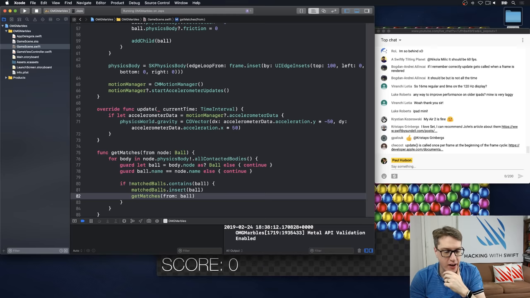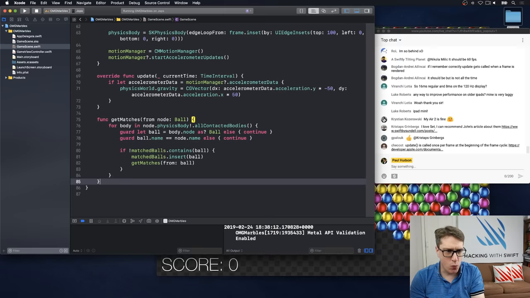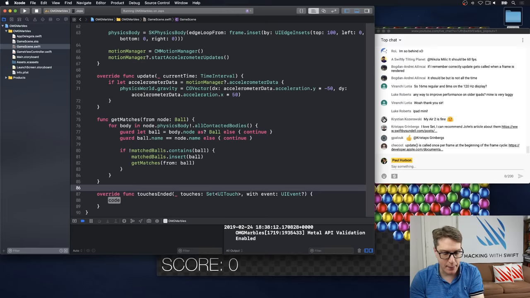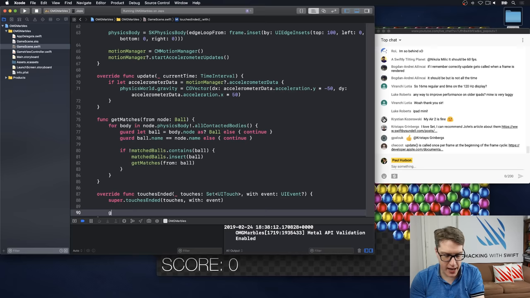So now we can write a method that detects touches. We're going to say touches ended. So when I tap on the screen, what should happen? First things first, we'll call super touches ended, touches event. First things first, where did they tap? We'll say guard let position equals touches dot first dot location in self else return. So if we couldn't find where they tapped for some bizarre reason, just get out. This is a non-tap, ignore it.